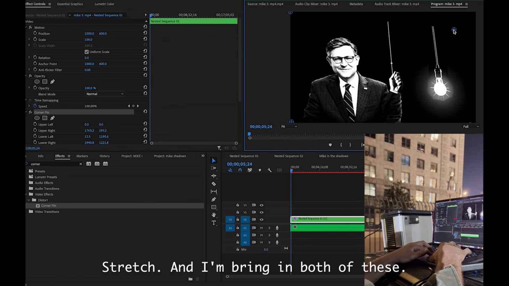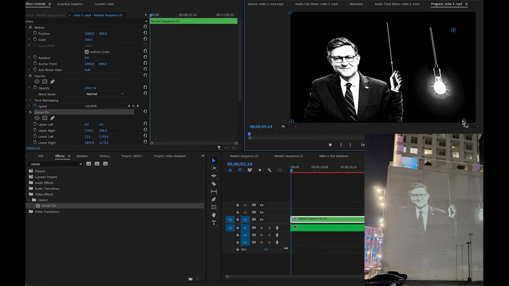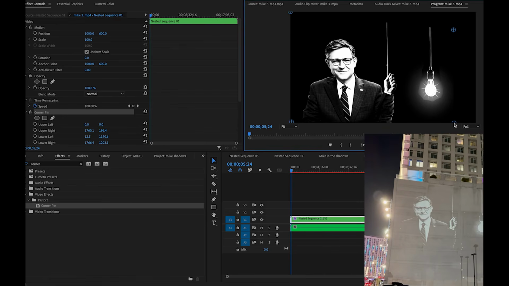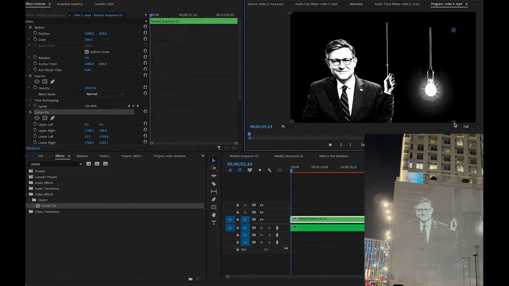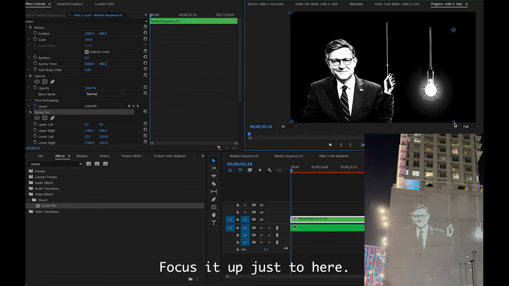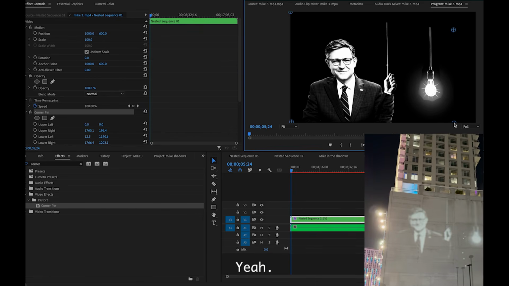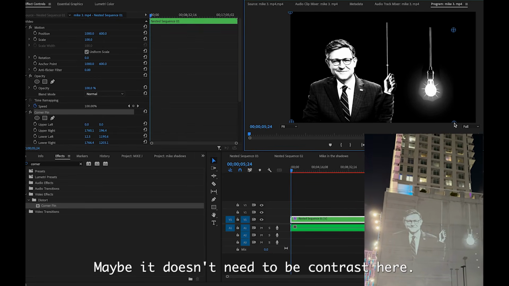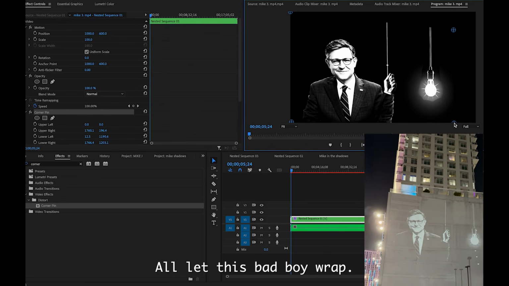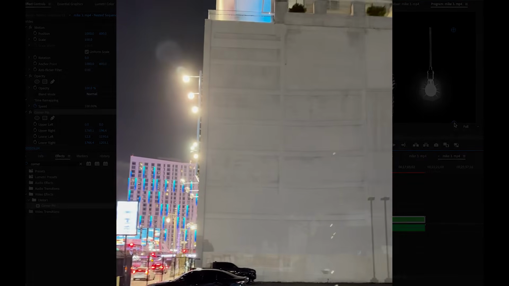Seems a little bit stretched, so I'm gonna bring in both of these. Pretty good. Yeah, focus it up just a hair. Yeah, maybe it doesn't need to be contrast here. I mean, I put it at full contrast. Let this bad boy rip. Fire away.